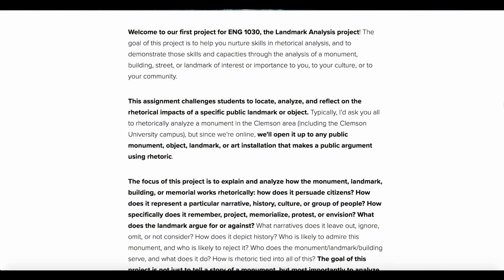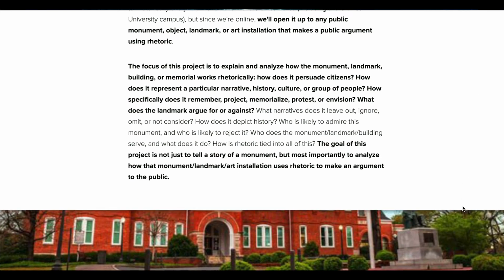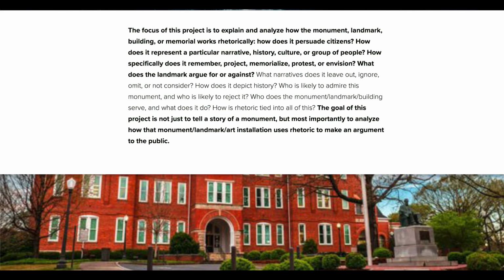Now, typically when I teach this project, I have everyone find a landmark or object or monument in the Clemson area, typically on the Clemson University campus. But since we're online, we're going to open this up to any public monument, object, landmark, or art installation that makes a public argument using rhetoric. So the focus of this project is to explain and analyze how the monument or landmark that you choose works rhetorically. How does it persuade citizens?